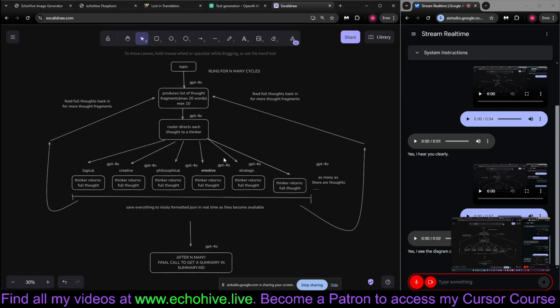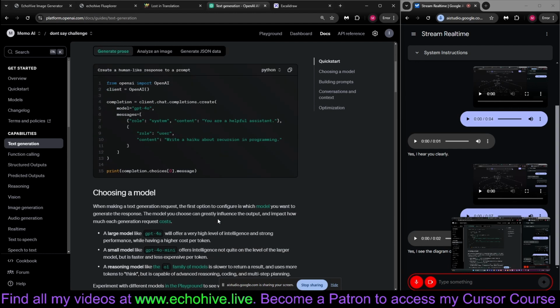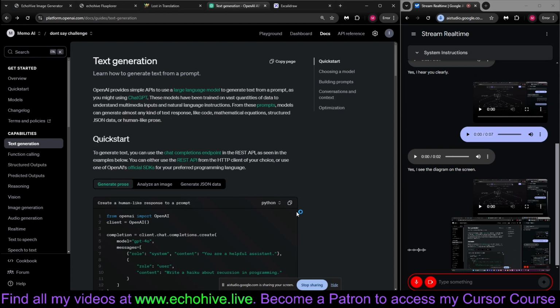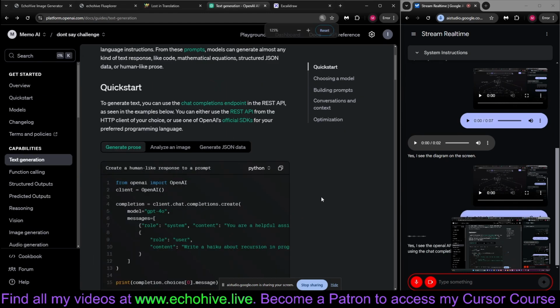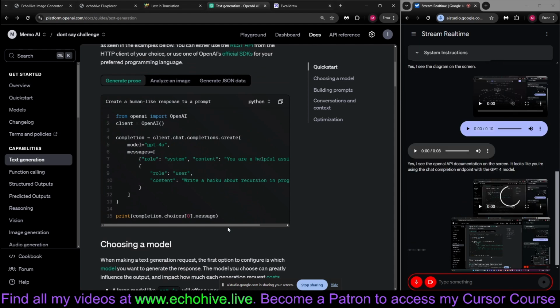Okay, we want to build this using only this API call. Do you see this? Yes, I see the OpenAI API documentation on the screen. Let me zoom in. You see this? Do you understand how to do this? You got it? Yes, I can see the code example for creating a human-like response.